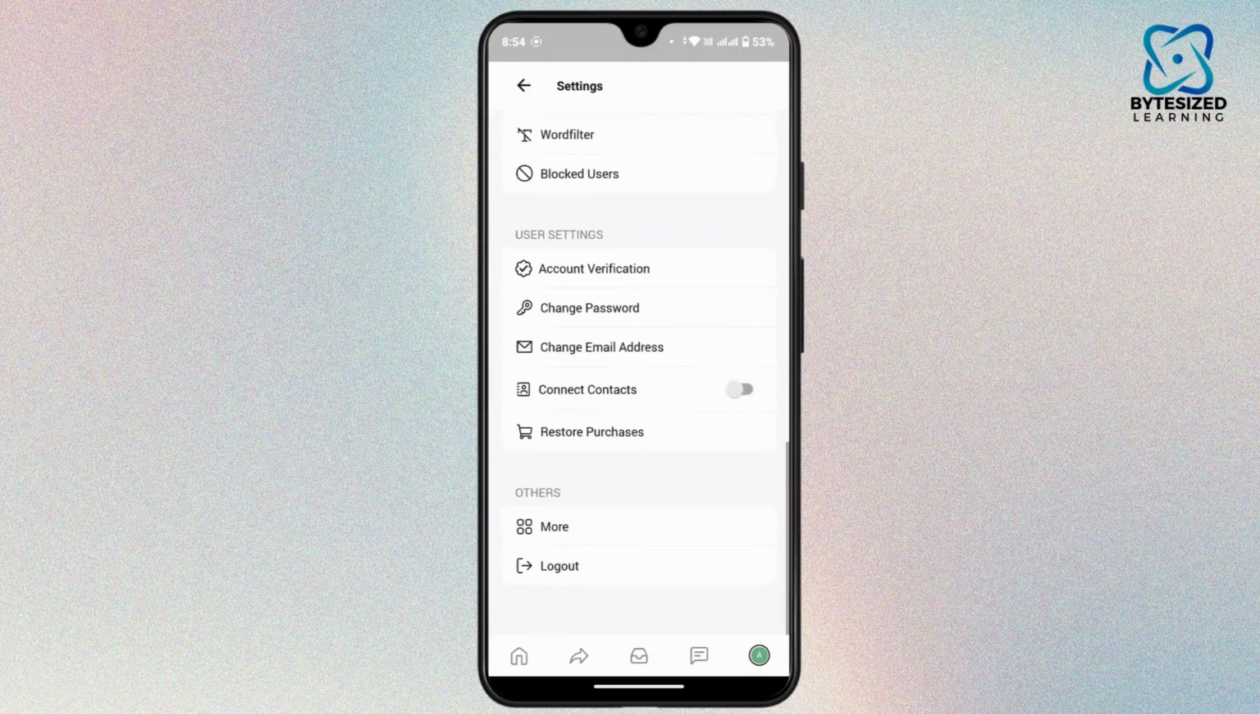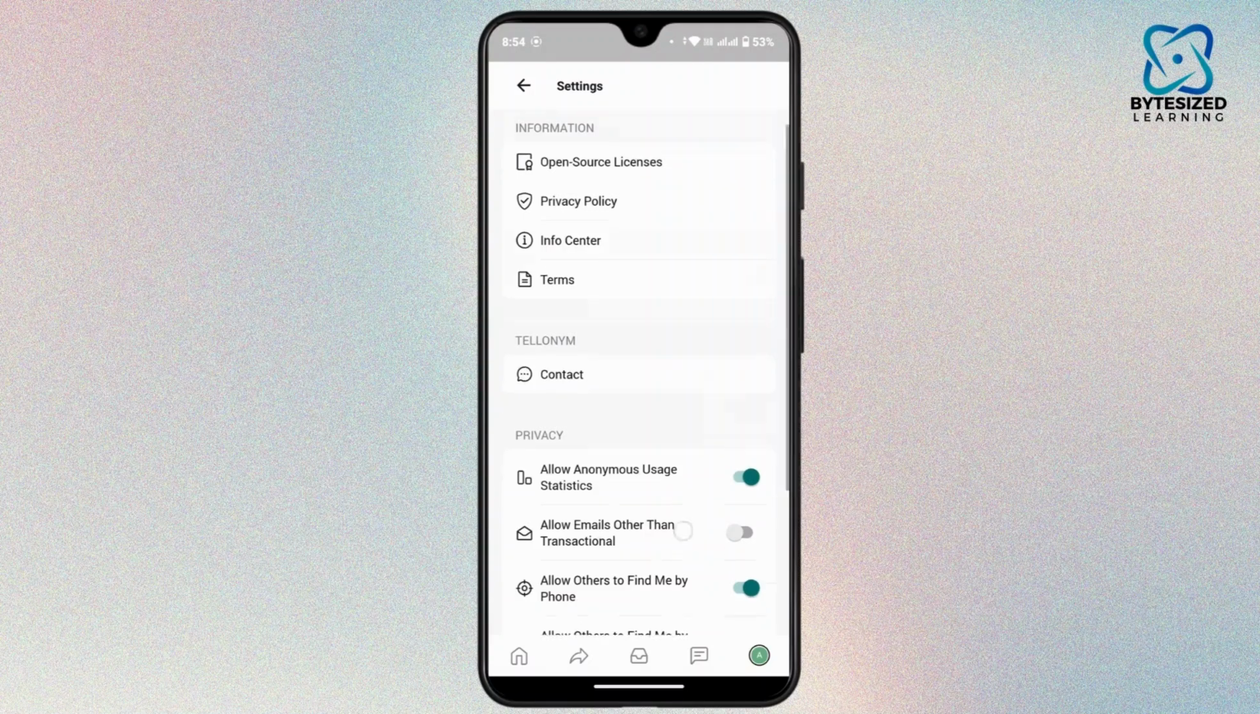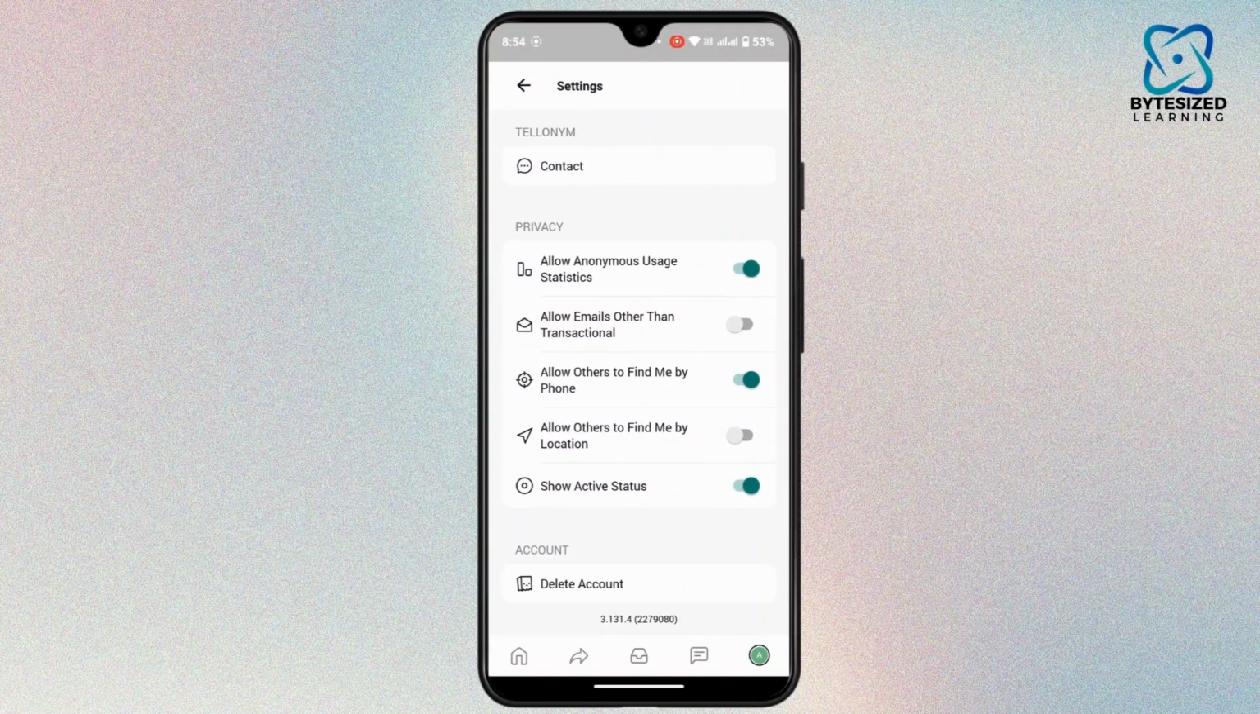Under settings, scroll all the way to the end. Under the other section, there is more. You have to tap on it. And then more settings will be displayed in your interface. Scroll down a bit and head towards the privacy section.